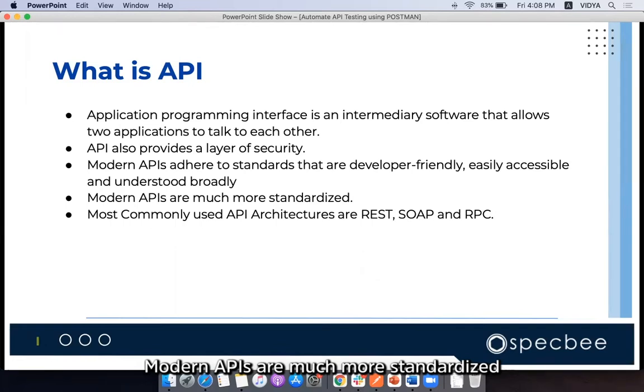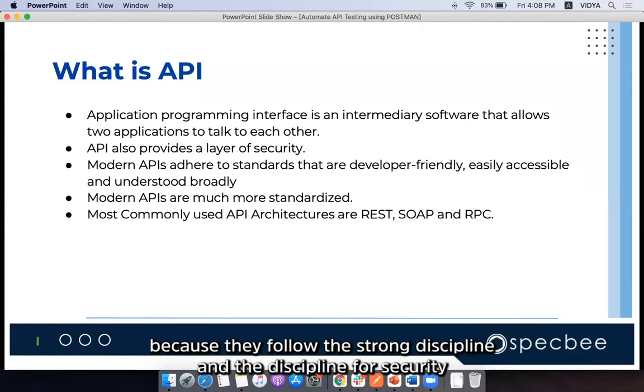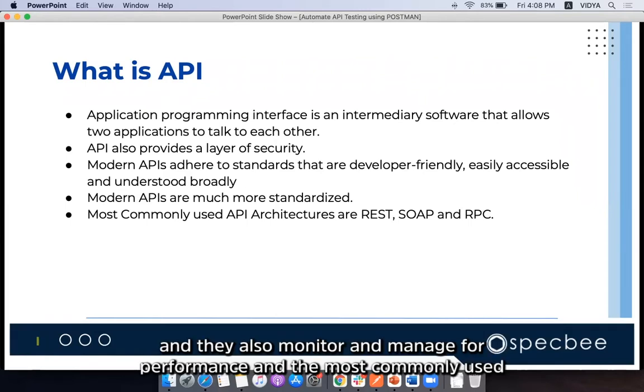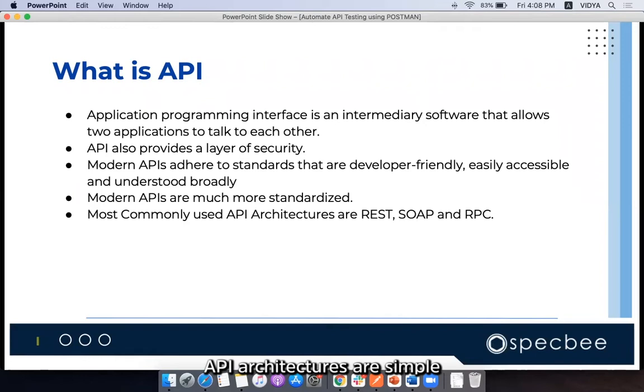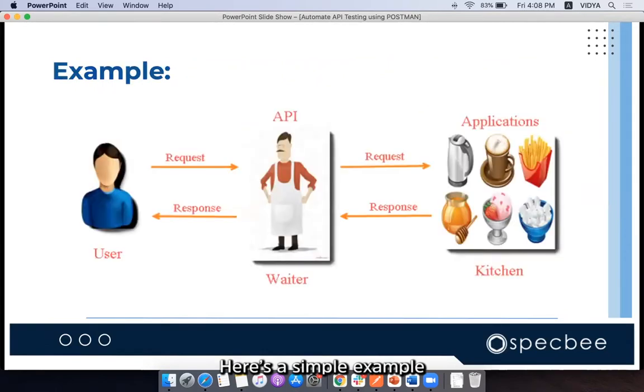Modern APIs are much more standardized because they follow a strong discipline for security, and they also monitor and manage for performance. The most commonly used API architectures are Representational State Transfer, Simple Object Access Protocol, and Remote Procedure Call. We'll see a simple example here.